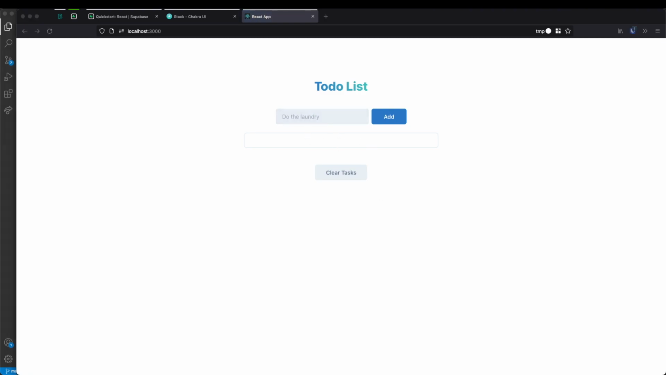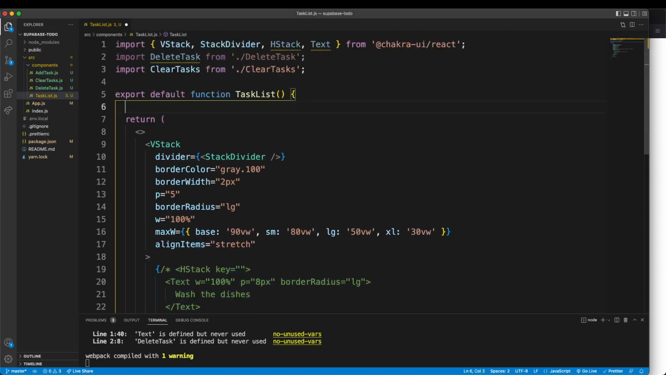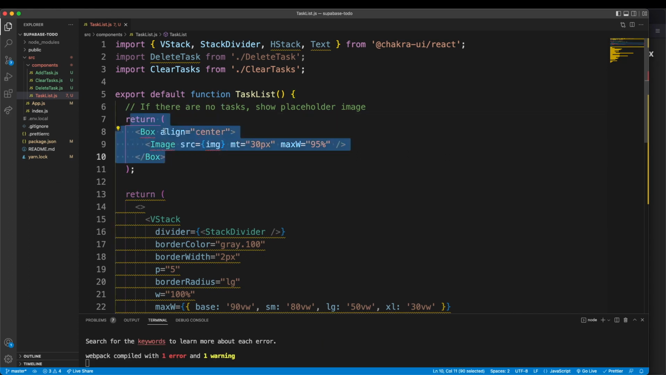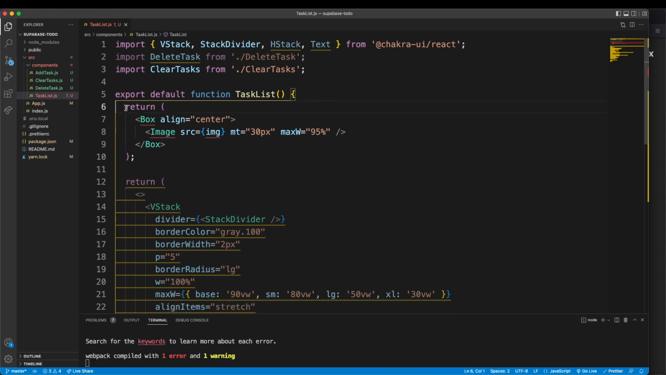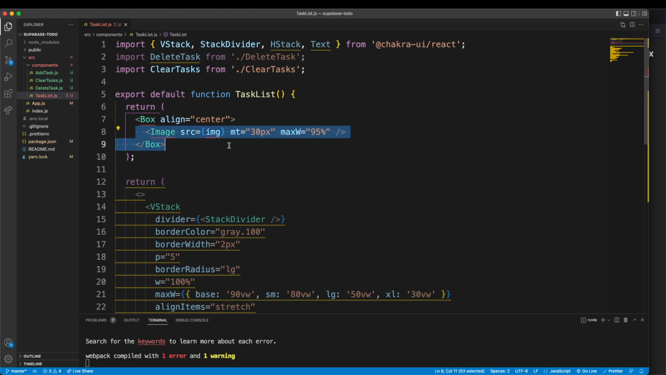So what I'm going to do is copy this code and paste it up here. If there are no tasks, I'm going to return this box with an image. If there are no tasks, show placeholder image. Right now I don't have a way to check if there are tasks or not because we don't have our Supabase backend yet. So I'm just going to leave all of that code as unreachable code here because I'm straight away returning this image.